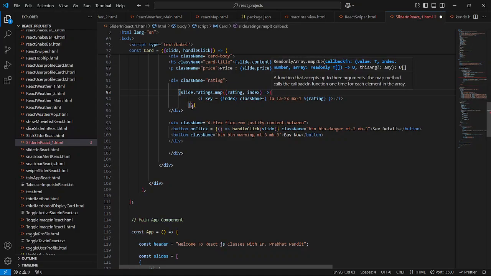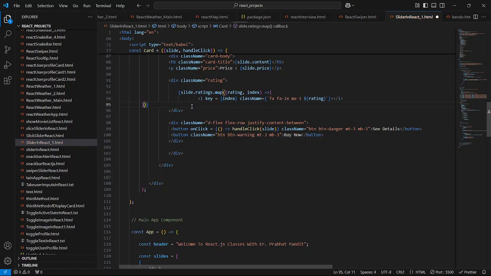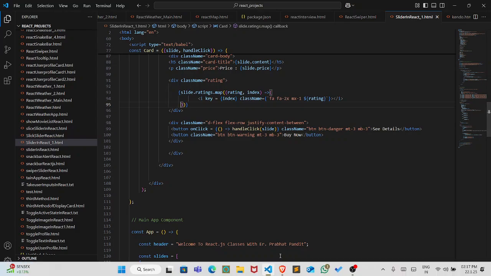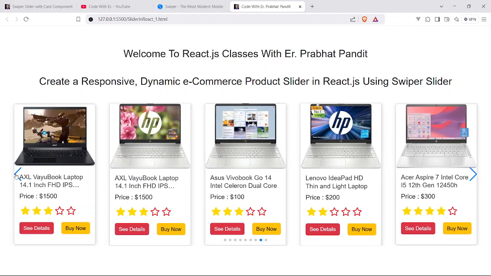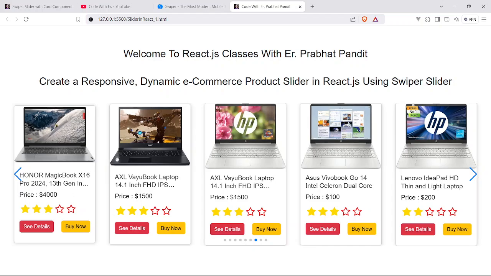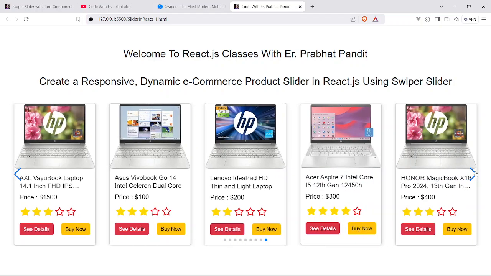Okay, so we have to use the parenthesis here. So this is it. Now save your code, go to the browser, and see, boom guys, now we can see the ratings also of the respective products.